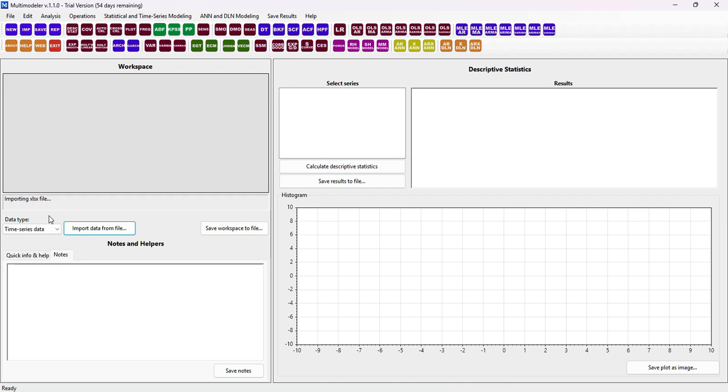The simplest way of importing an xlsx file, opening the file in the software, is from this button named Import Data from File. But before that, we need to verify the proper data type. The software can process undated data, time series data, or panel data.